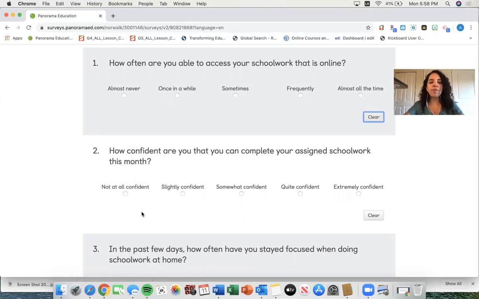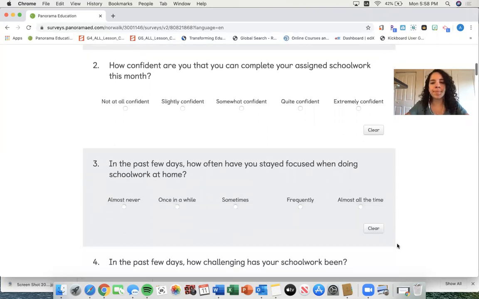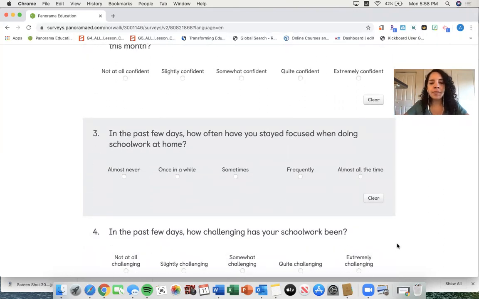So all the way on the left will be not at all confident, a little bit up, slightly confident, in the middle, so sometimes yes, sometimes no, somewhat confident, quite confident, and extremely confident. Okay, make your pick. Number 3, in the past few months, how often have you stayed focused when doing schoolwork at home? So that means that being able to sit and do your work and follow directions and do what you have to do to complete your work at home. Almost never, once in a while, sometimes, frequently, almost all the time.